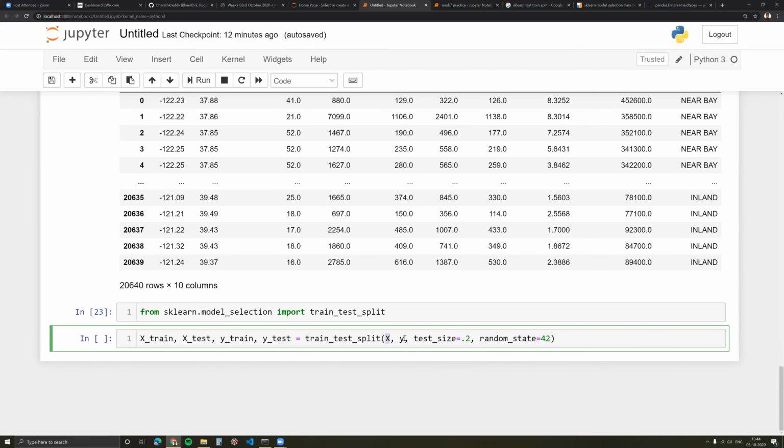But what are these X and y? X would be all the features, and y would be the thing that we are trying to predict. So I have to cut my data set into X and y first.